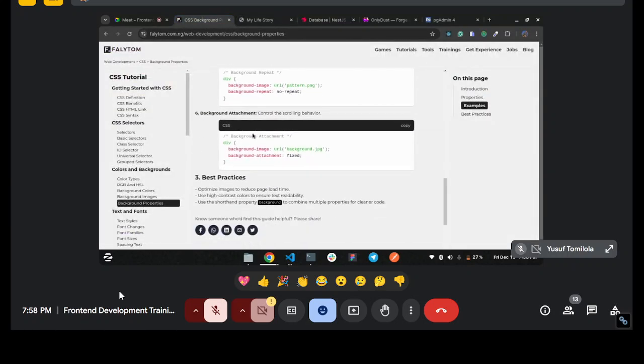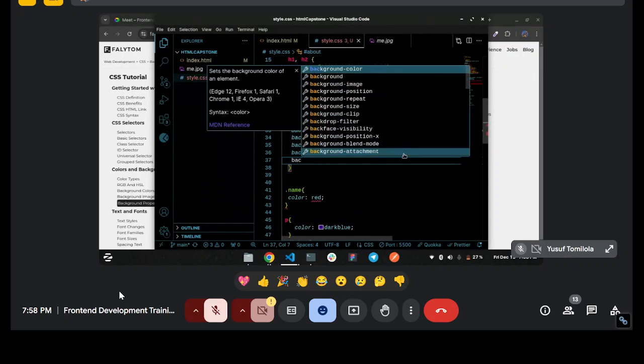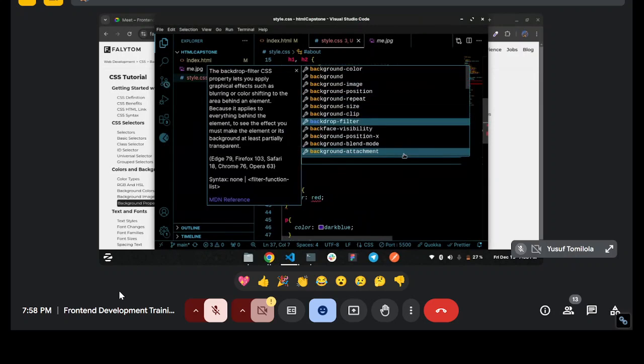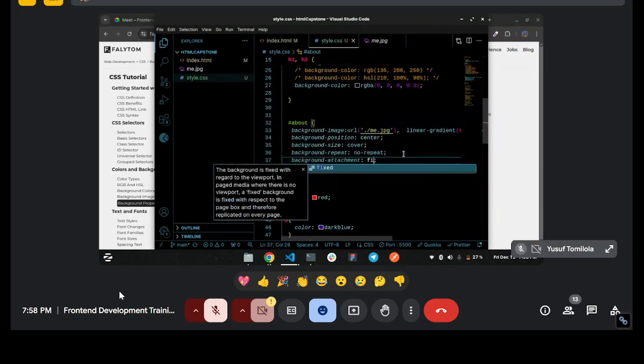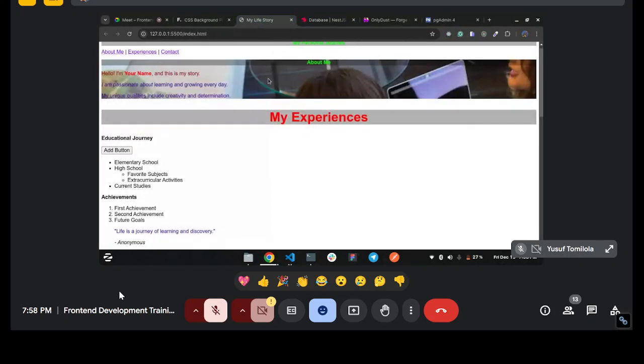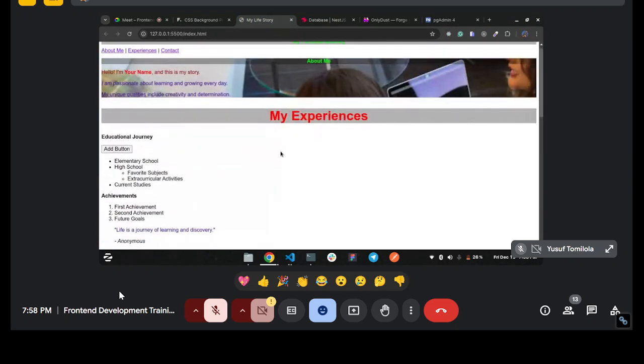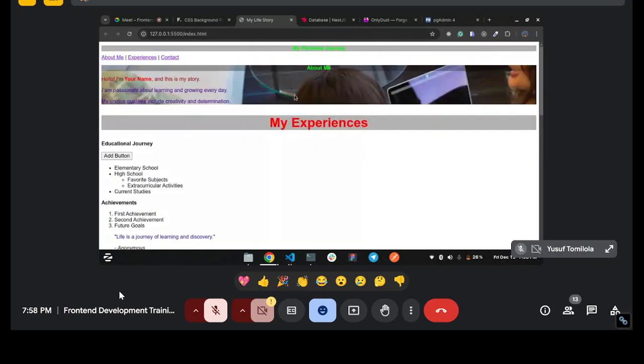Now we have the background attachment. This controls the scrolling behavior of the background image. So you have the background attachment, and we set it to fixed, so it does not scroll. Like in this case, we are scrolling some things over it, did you see? As long as it's within the element, the element is still going to be moving up, but the background does not scroll.